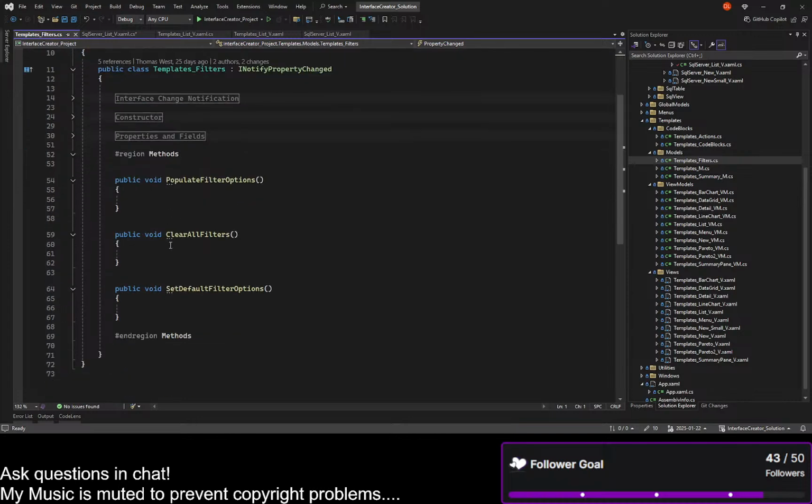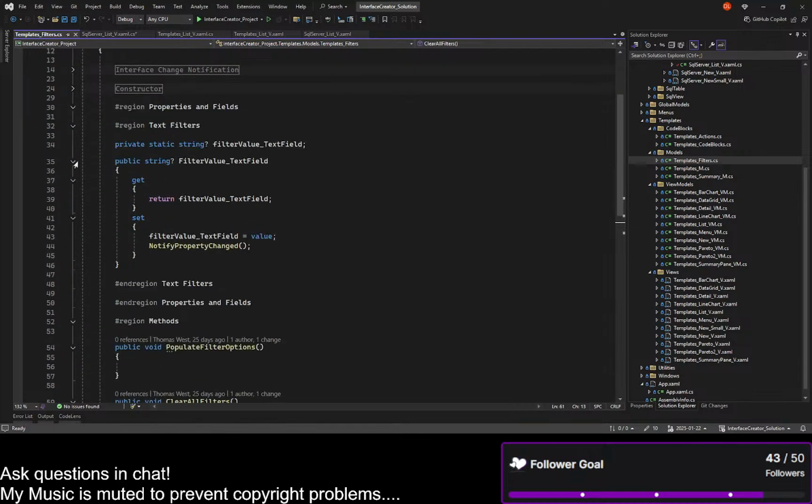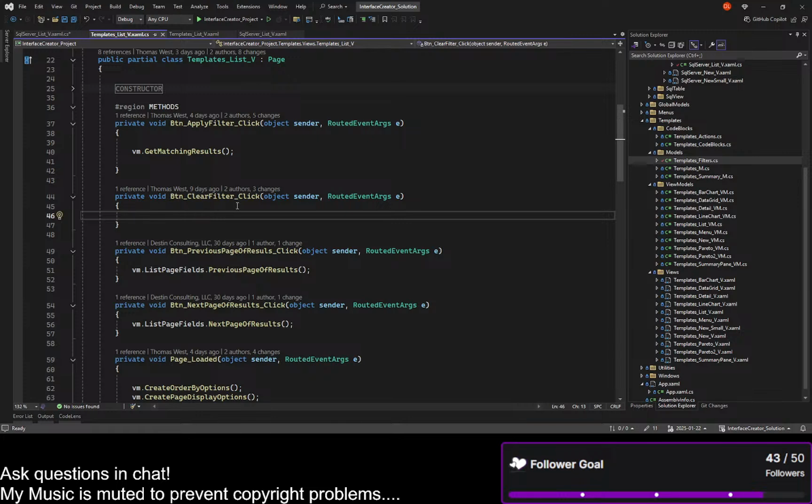For our methods, we have populate, we have clear all filters, which is part of our filters class. So clear all filters essentially is going to go through all of the fields and set them to essentially nothing. So we would then say filter value text field equals null. Okay, and we'd have to repeat that for any number of other filters in here. This means we have the method of clear all filters. And inside of the button clear filter, we could look at the view model, we could look at the filters, and then we could tell it to use the function, the method clear all filters. Okay, so that should work.